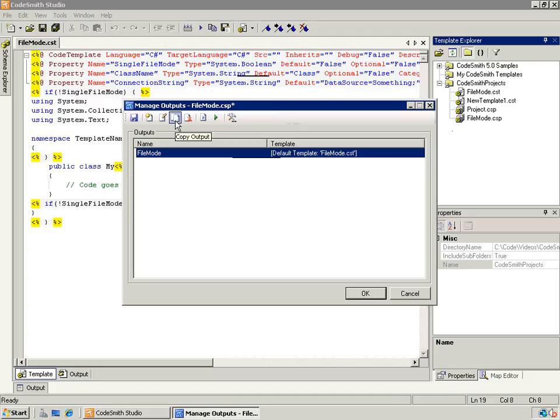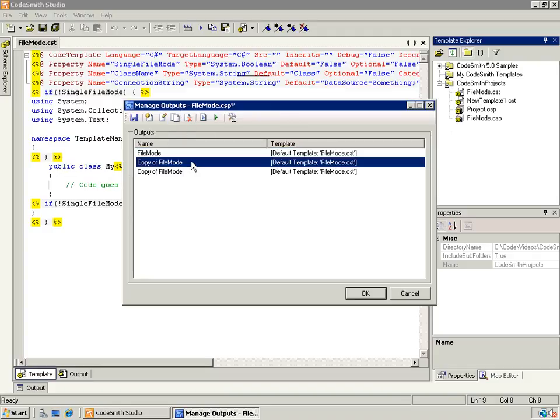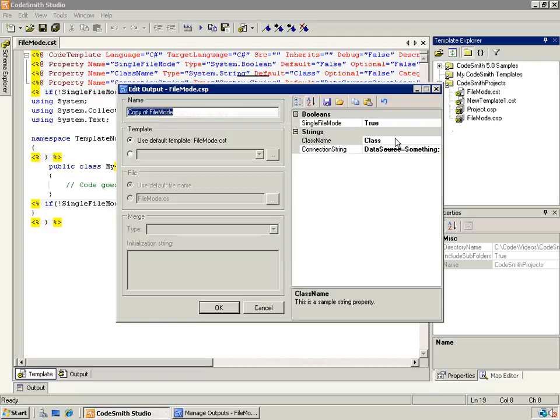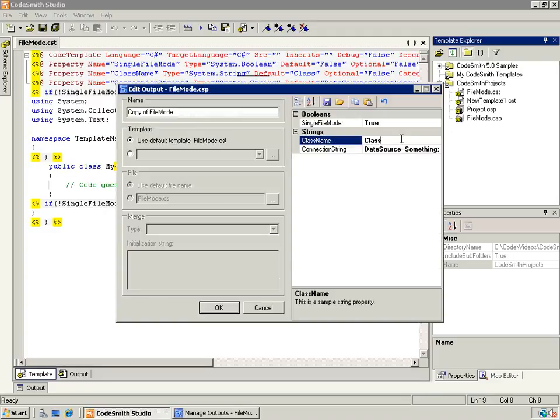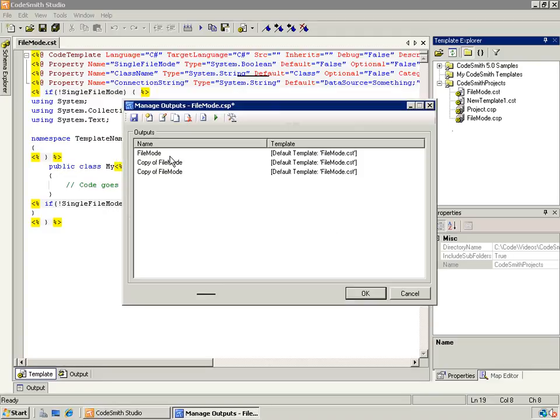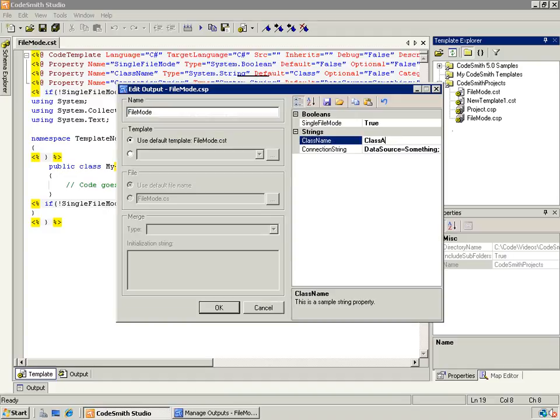Let's go ahead and copy it. Let's make it 3 times. If we edit this, just change the class name, or class B, class C, and for the sake of consistency, let's make this class A.